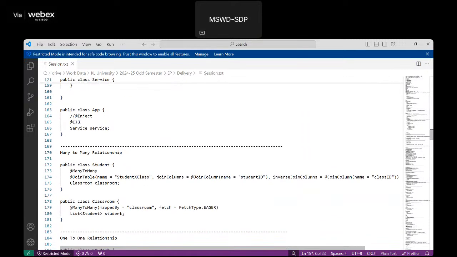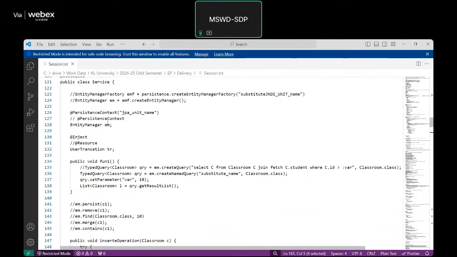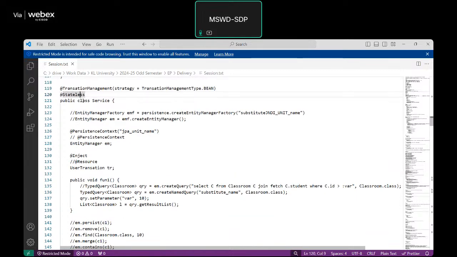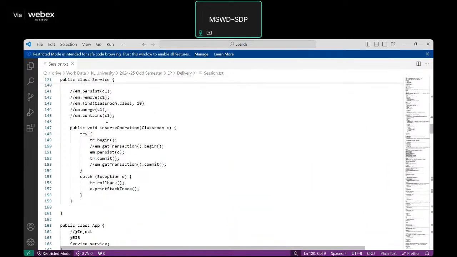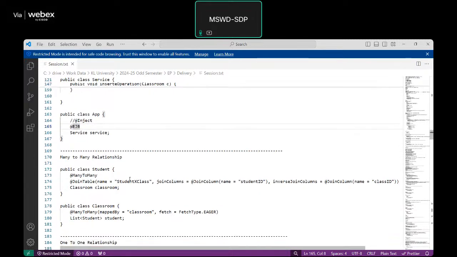Now I am injecting that service. So the service class will have @Stateless, so that I am able to inject the service class. Either I can use @Inject or @EJB.